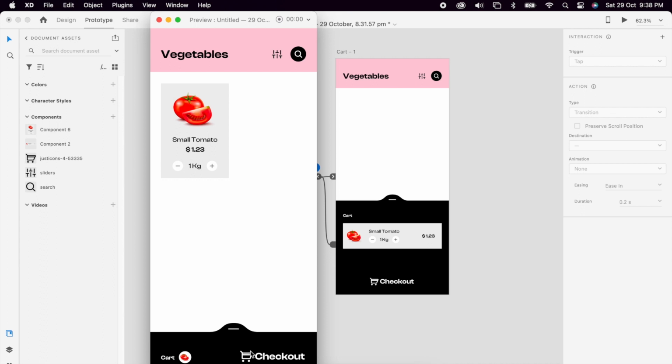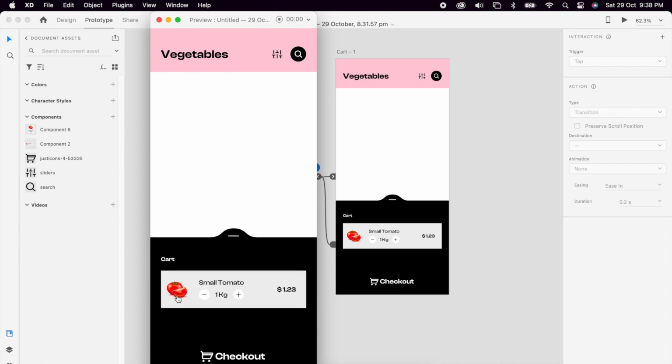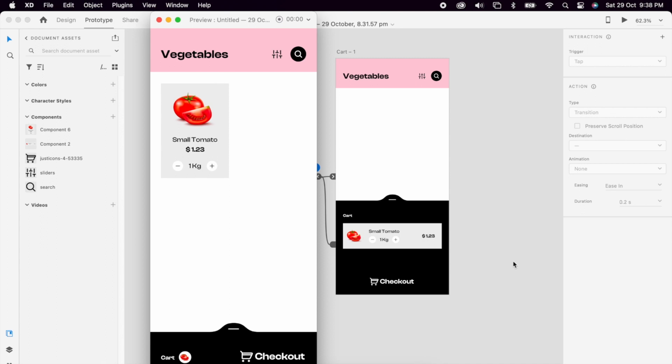That's it, guys. So you can create multiple items the same method. So you can create your micro interaction.